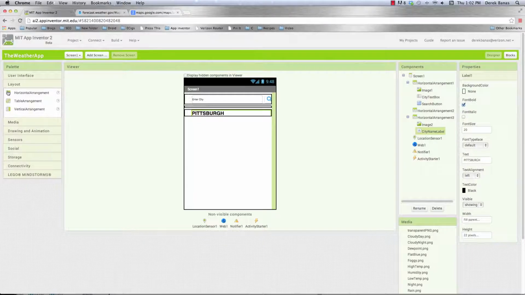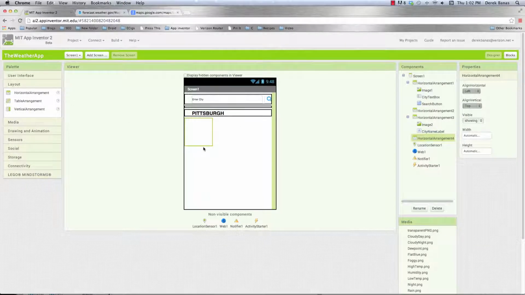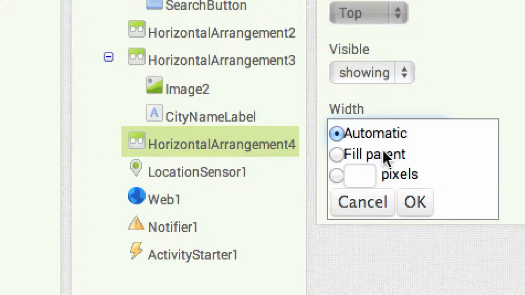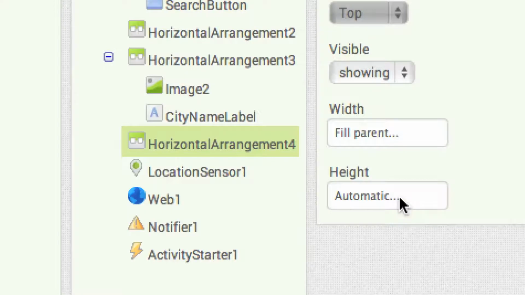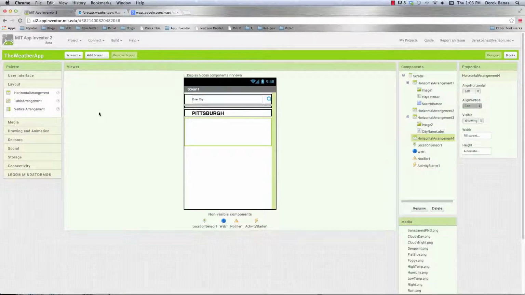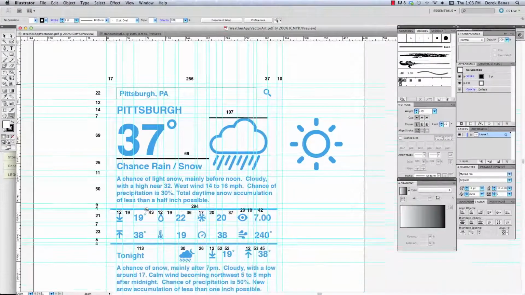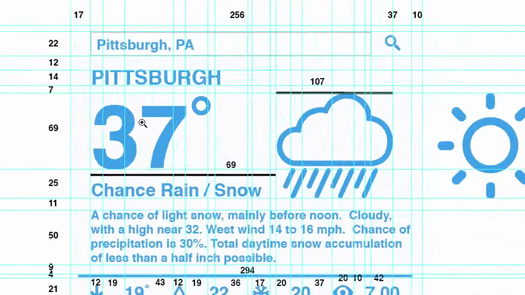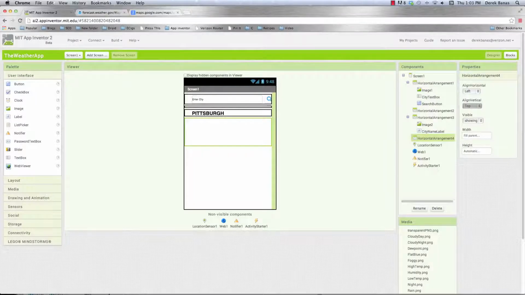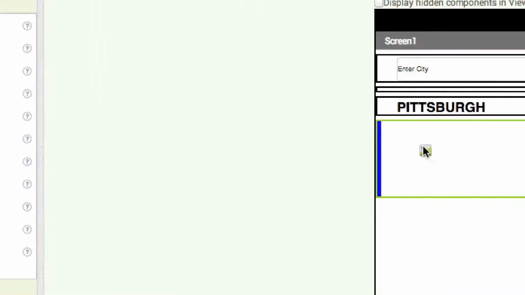So go into layout again, get another horizontal arrangement, drop it inside of there. Over here, width is going to be fill parent. Okay, and I'm going to leave the height as automatic. Then inside of this, I'm going to just go over inside of Illustrator and look at this. This is the part I'm going to be working on right now. This guy right here is going to be these numbers and so forth, as well as this cloud. These are going to be in a table format. So go into user interface, grab an image, drop it inside of there.